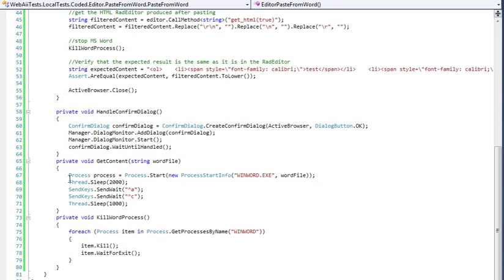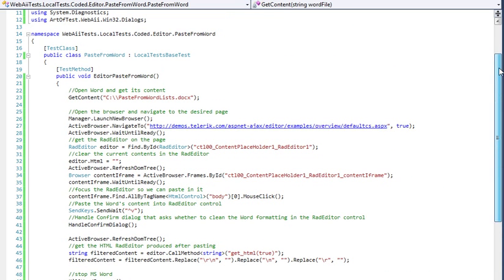It's only a few lines of code. Here it is. Then we open a RadEditor demo. We get the editor. We clear its HTML. Then we get the content area and focus it. We execute a paste command, essentially Control and V keys.